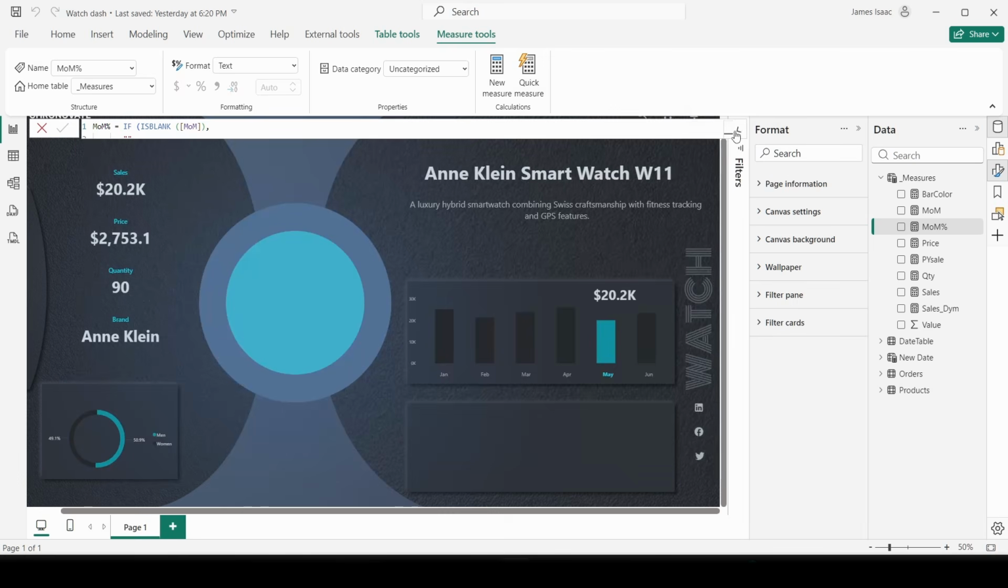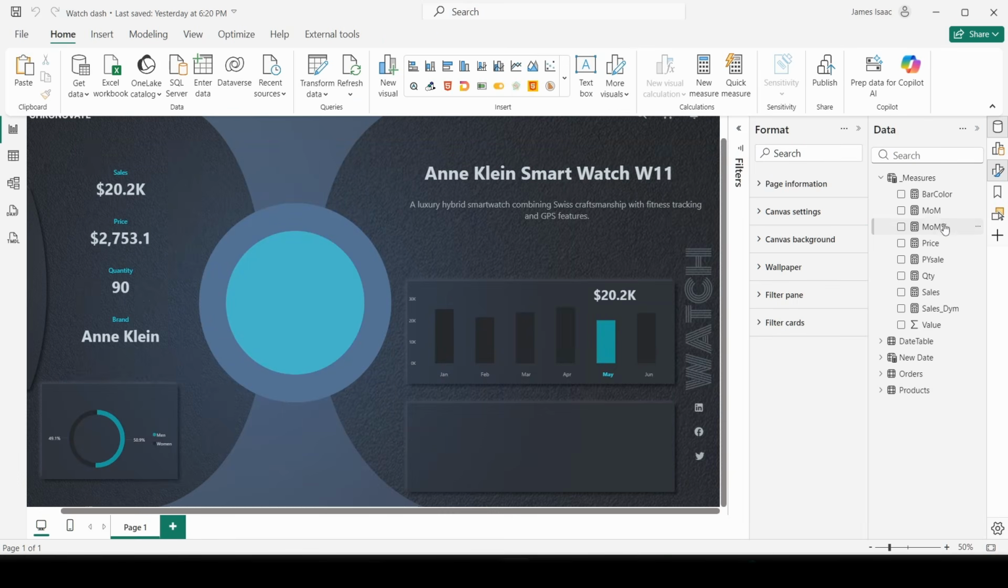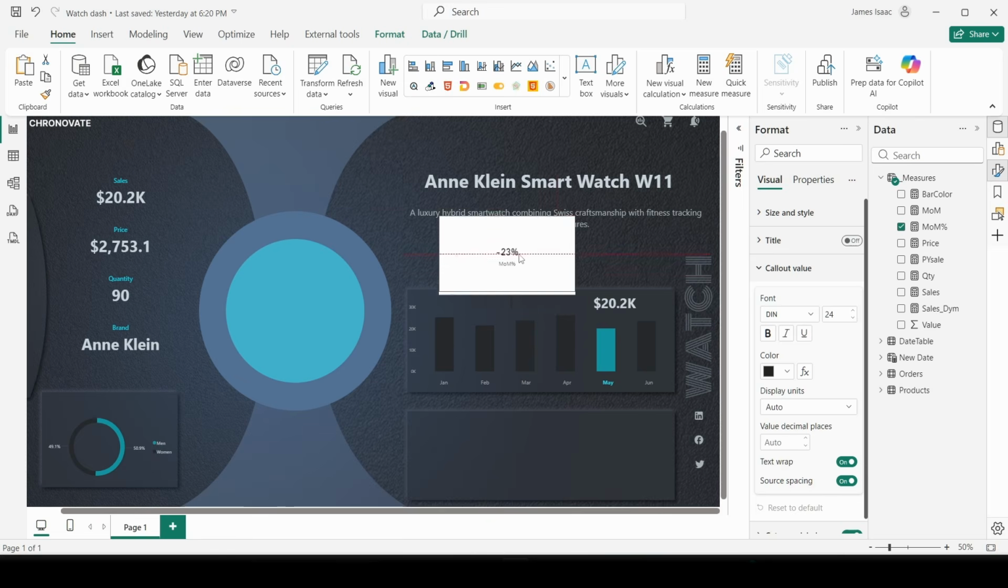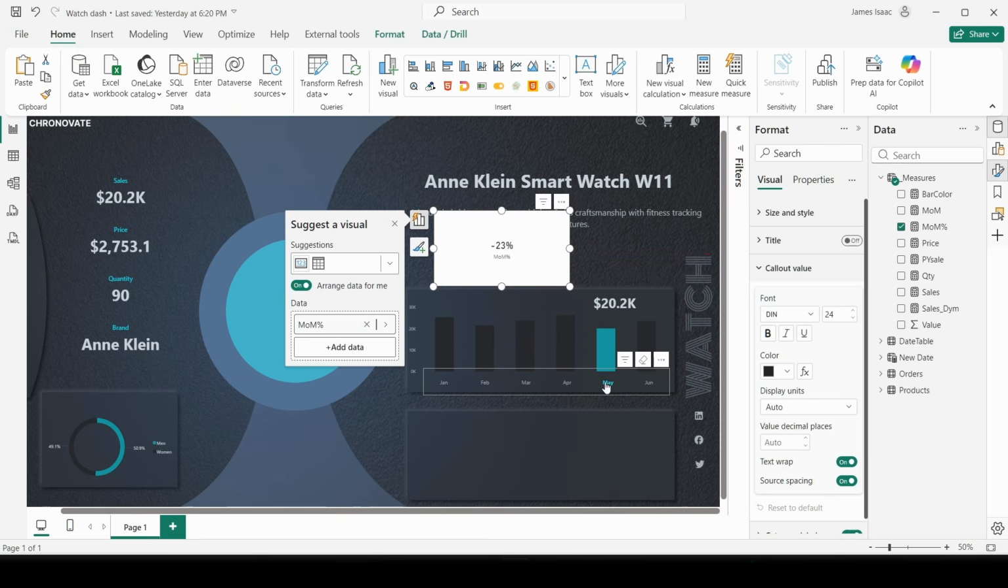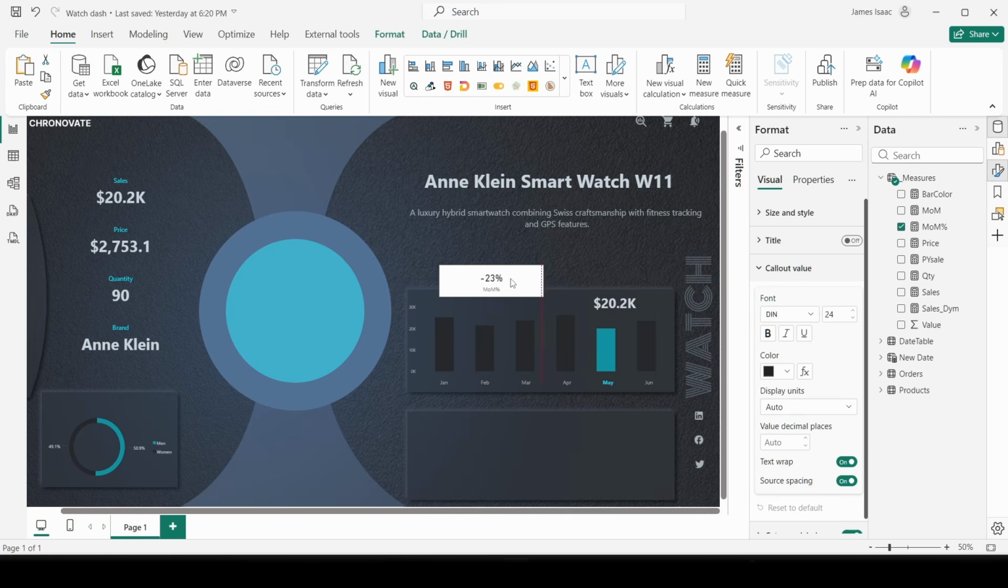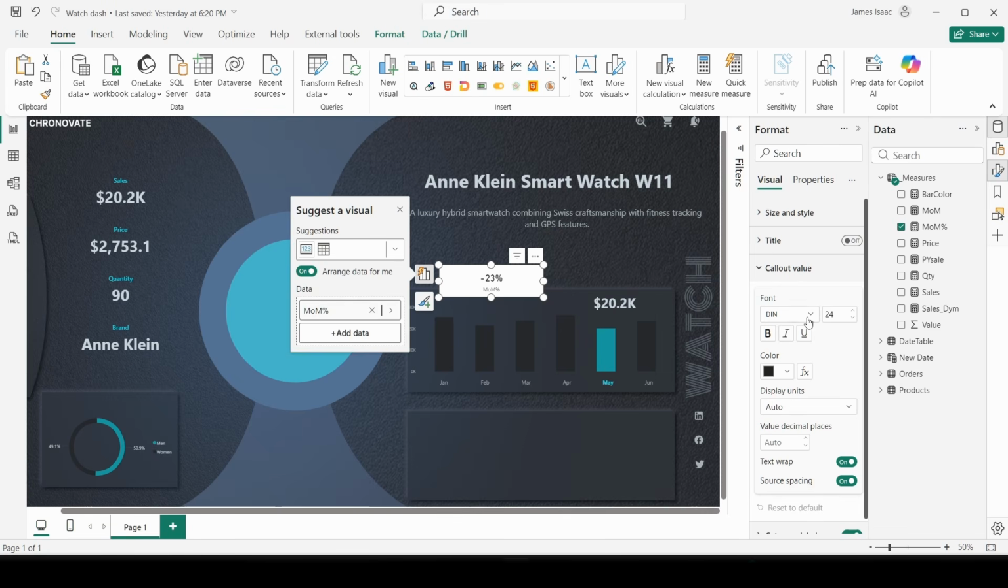Then I bring it out. So I'm using the month-over-month percentage, bringing it out. So this is what we have. We have 23%. When it's May, the difference between April and May is minus 23%, right? That's the month-over-month, minus 23%. So I'm going to format it properly now using the format pane.